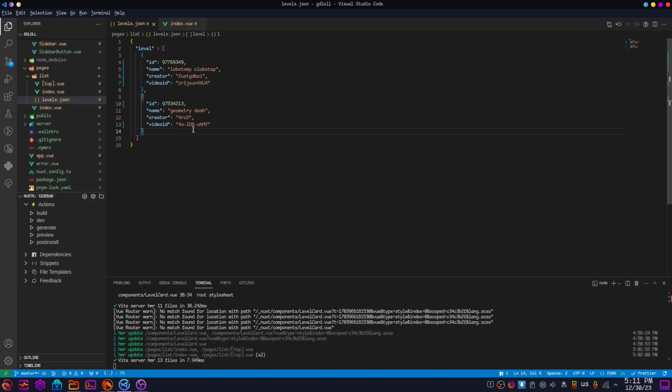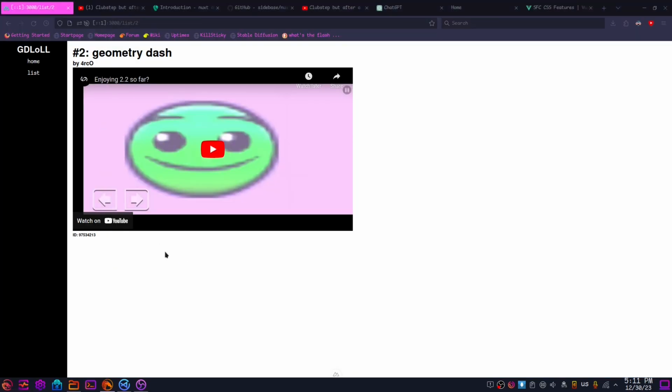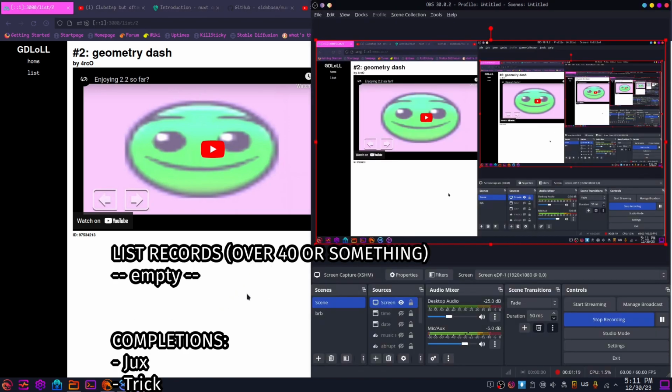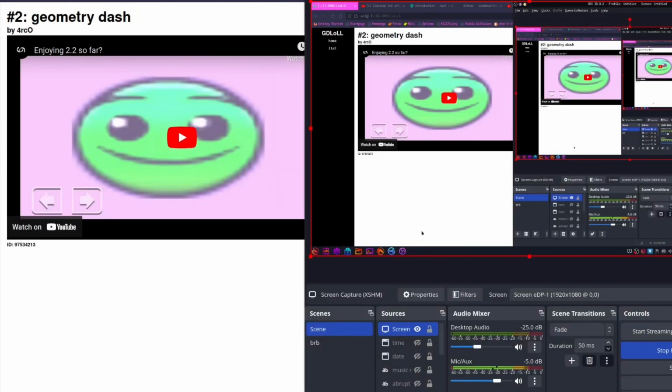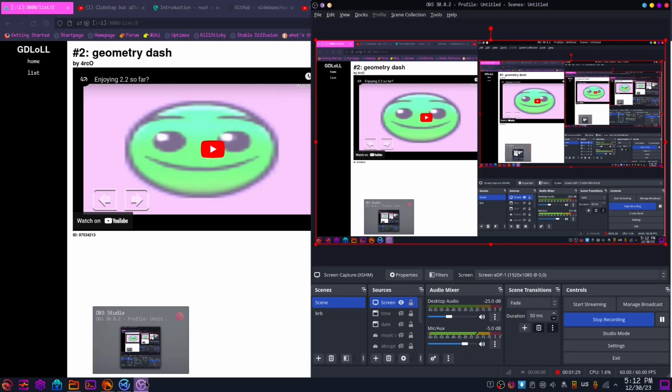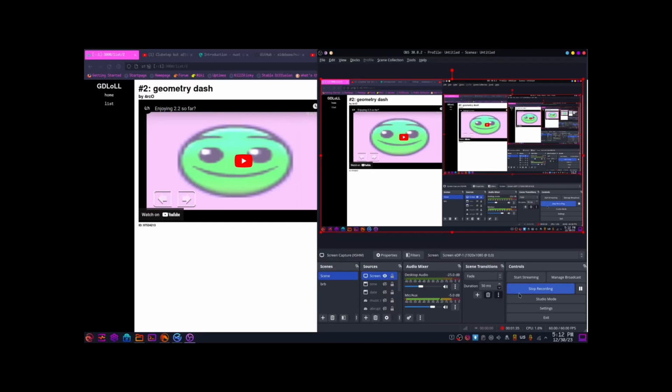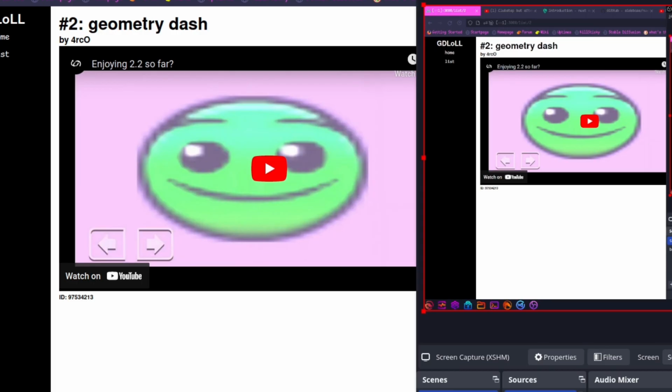And also adding list percentages, like for example here, list records over 40 or something, completions, jocks, I don't know, Trick or something, if Trick ever plays some of these levels. I'm looking forward to finishing this. As I said, right now it's a working prototype, and I could just leave it like that, but I really don't want to, because it would also be a very bad idea. So yeah, I just kind of wanted to show you. And I hope you're proud of me.